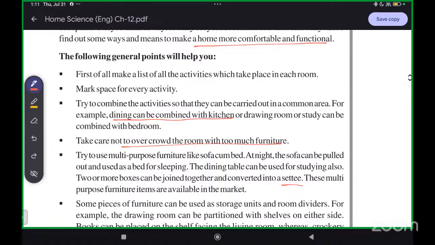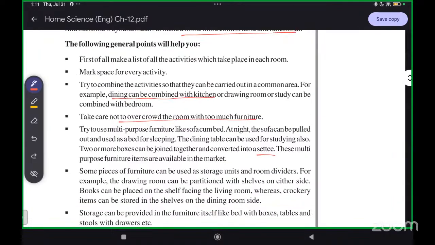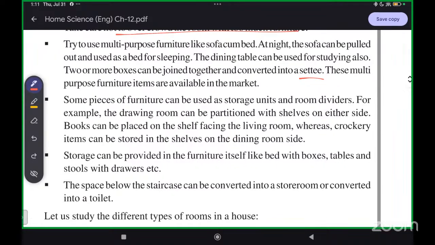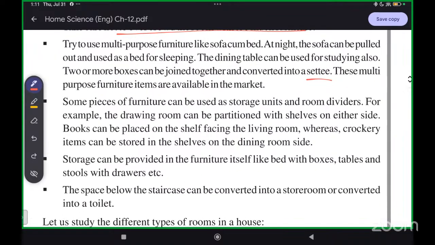It is a big couch-like thing that doesn't have a back, more like a puffy. It has only the seating portion. Then some pieces of furniture can be used as storage units and room dividers.